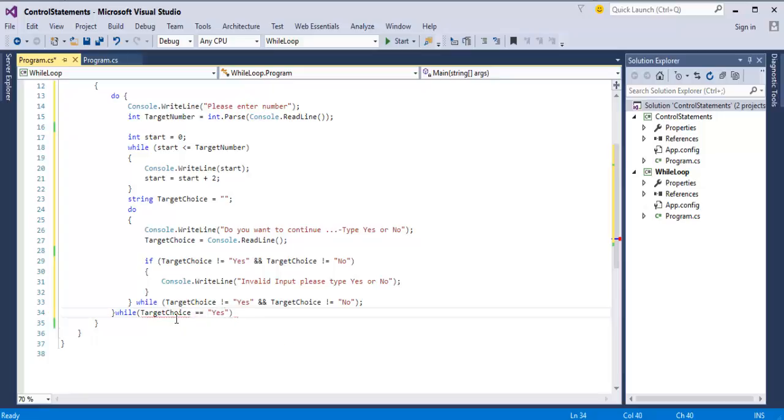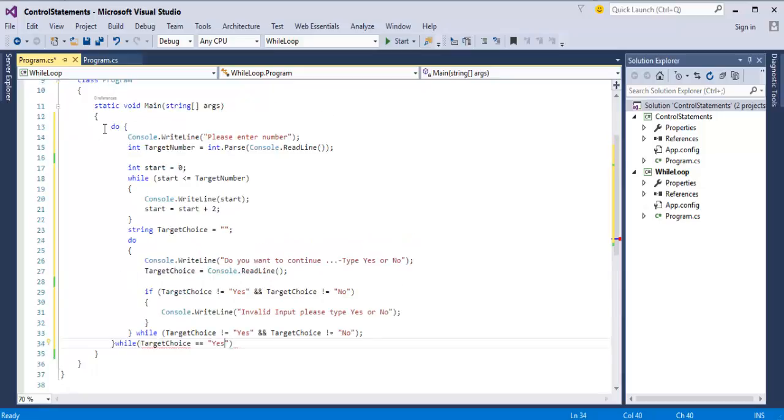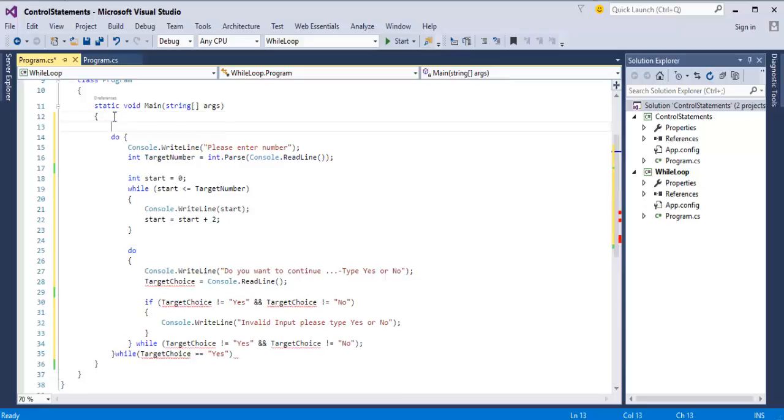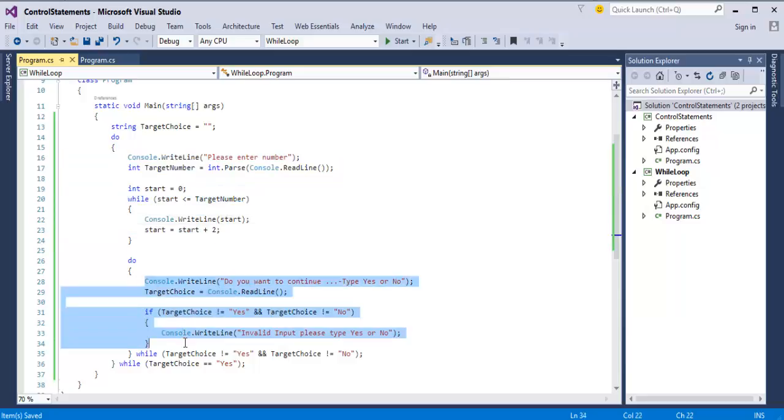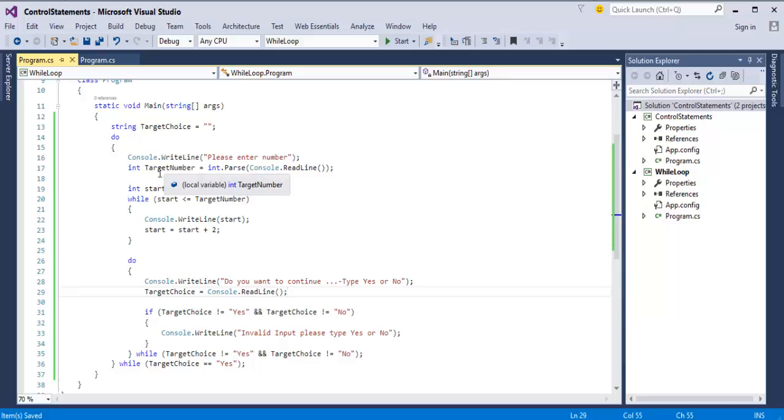but it is again throwing an error telling that it does not exist in the context, because we declared it inside the do loop, but the while is outside the do loop, so we have to declare it outside. Now I'll do it here. Once I declared it outside, the error went. Now what will happen is first it will run this program, it will ask the target number, then this part of code will get executed, and if I enter the correct format of yes or no, it should ask me again the target number. Similarly, it happens until the user decides to exit the program.